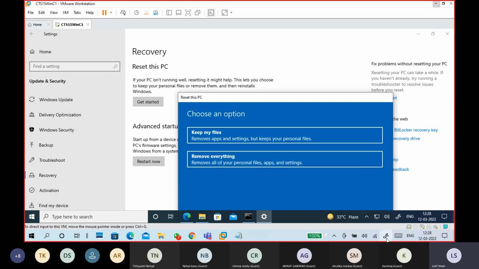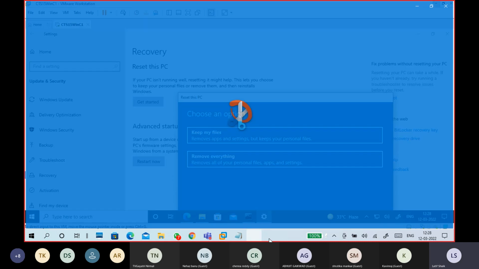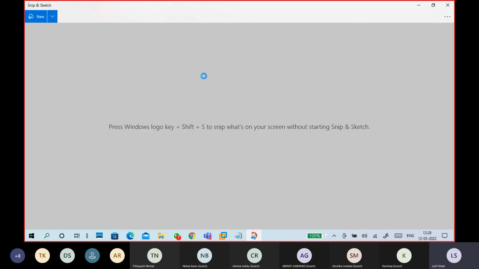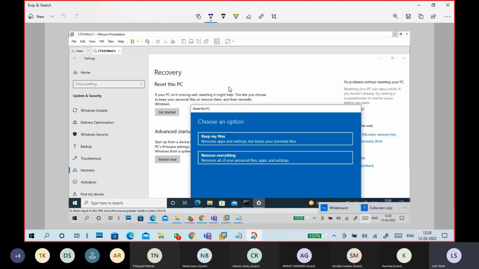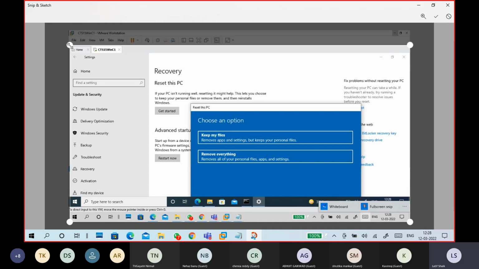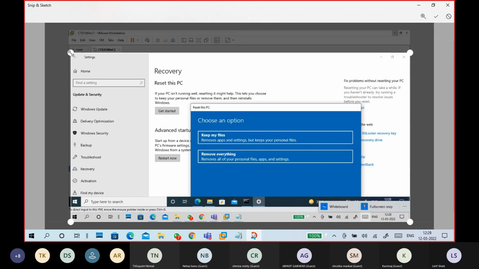So another important feature of Windows 10 is Windows Ink. This snippet is very beautiful. I liked the earlier one, but this is also okay, no problem currently.